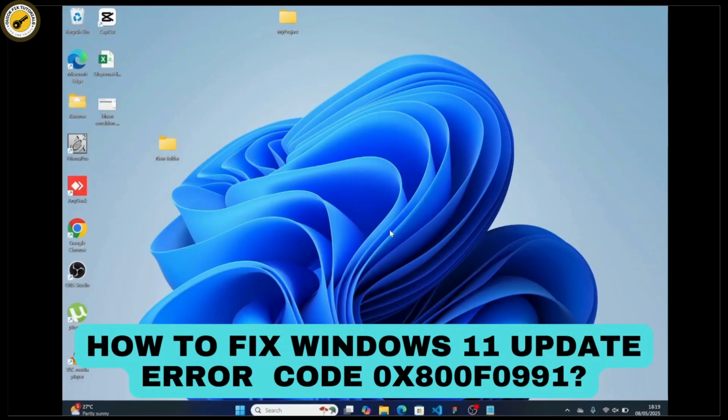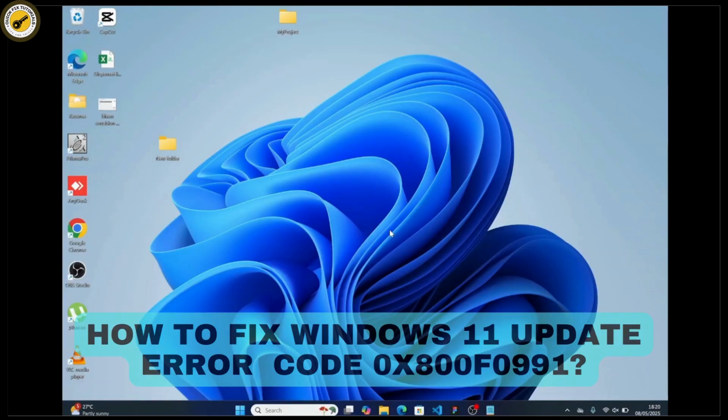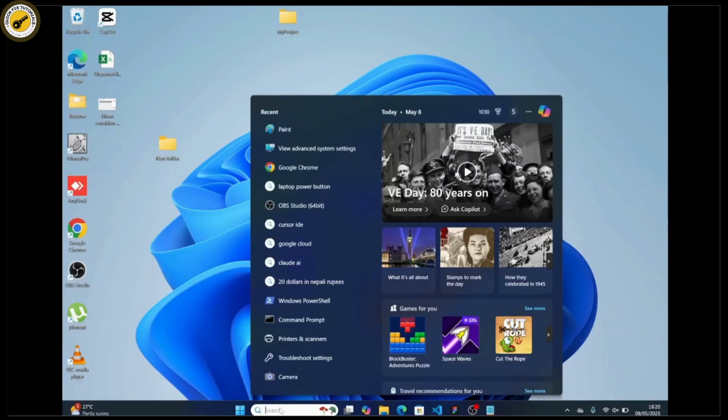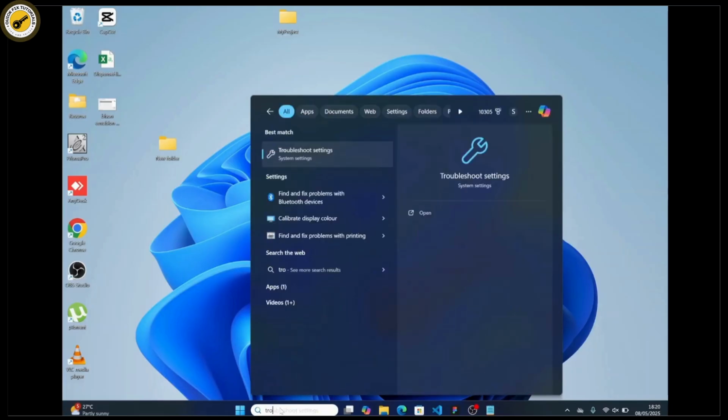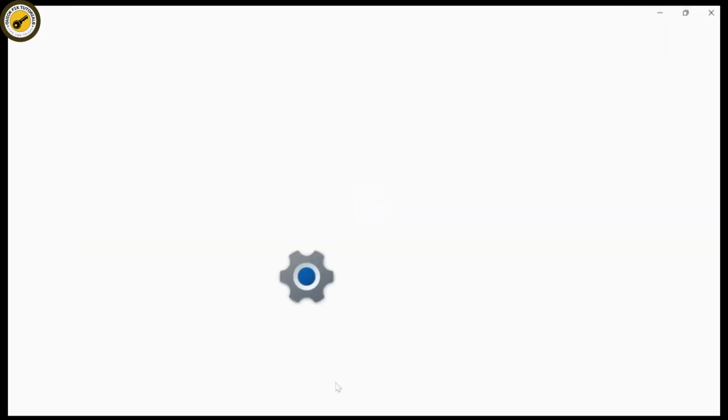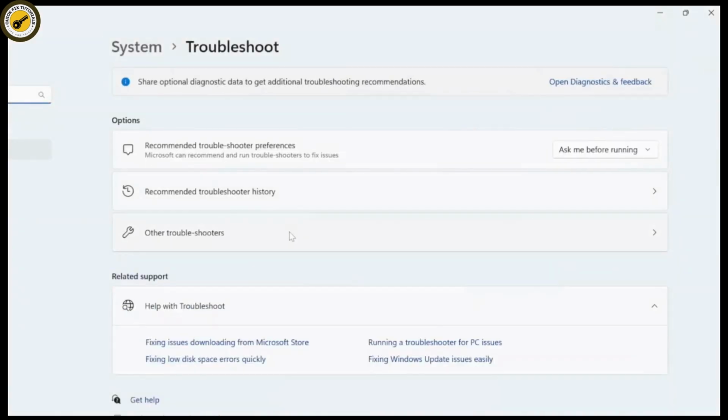How to fix Windows 11 update error code 0x800f0991. So if you're also facing such a Windows update error, the first thing you need to do is search for the troubleshoot settings from your search bar, and once you do that, you can see there's an option called other troubleshooters.